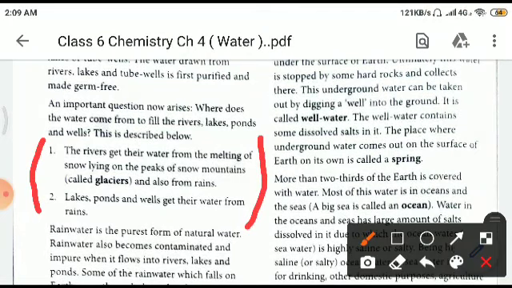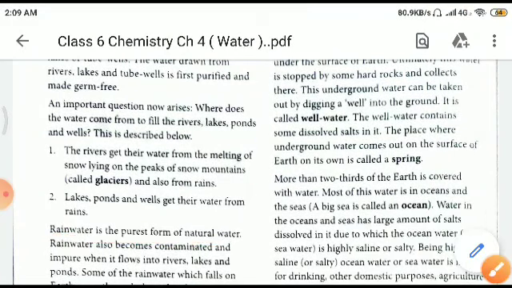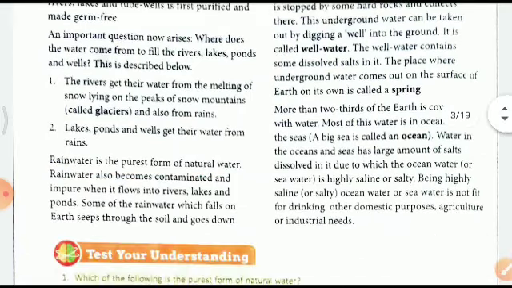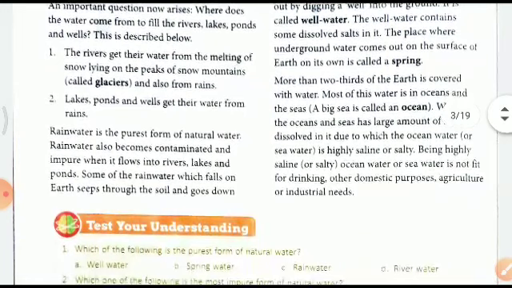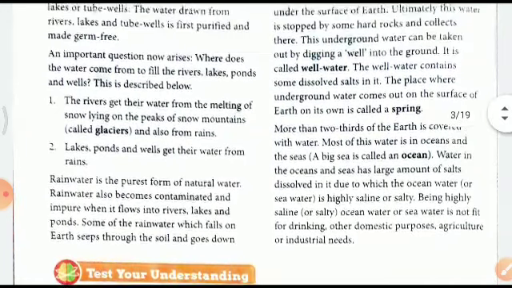Right? So the answer is in these two points here, that the rivers get their water from the melting of snow lying on the peaks of snow mountains called glaciers, and also from rains. Lakes, ponds and wells get their water from rainfall. Right? So rainwater, see, this line is very important, that rainwater is the purest form of natural water. The rainwater also becomes contaminated and impure when it flows into rivers, lakes and ponds. Some of the rainwater which falls on earth seeps into the soil and goes down.